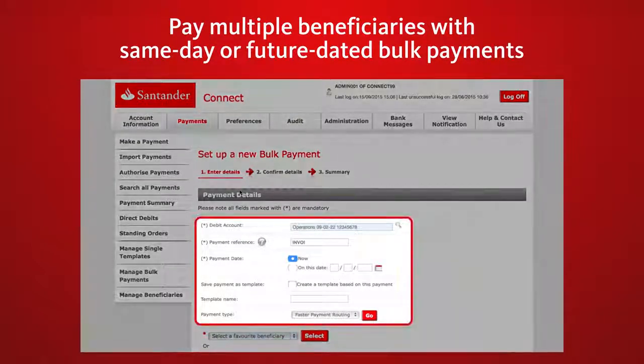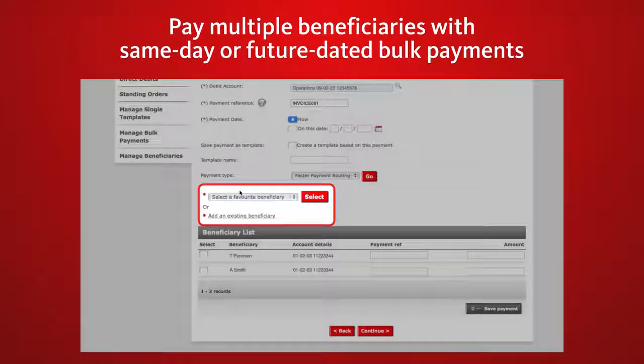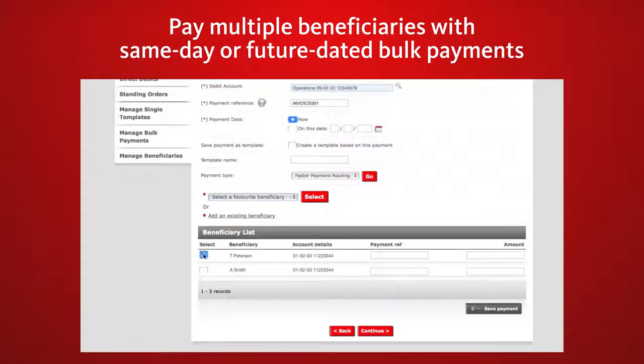Bulk payments can be kept confidential, so only certain people are able to see the payment details. Great for payroll or supplier payment runs. You can select as many beneficiaries as you like by using the drop-down or the search features.